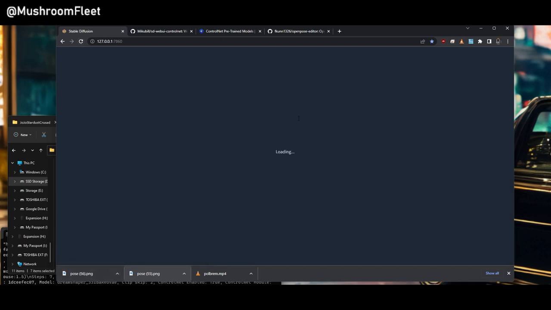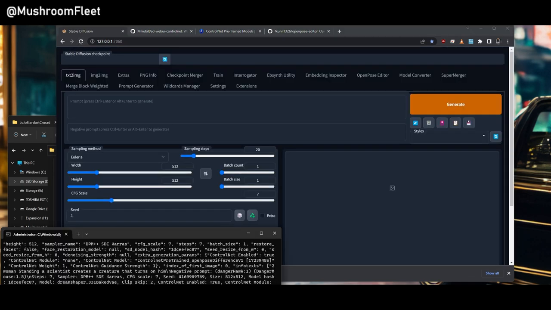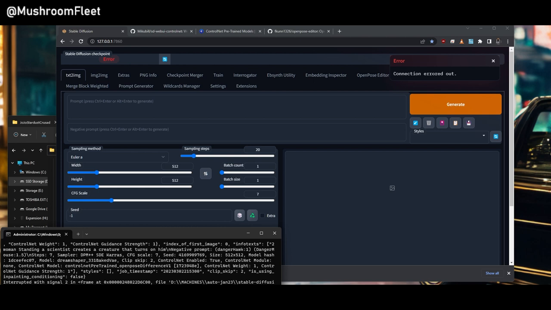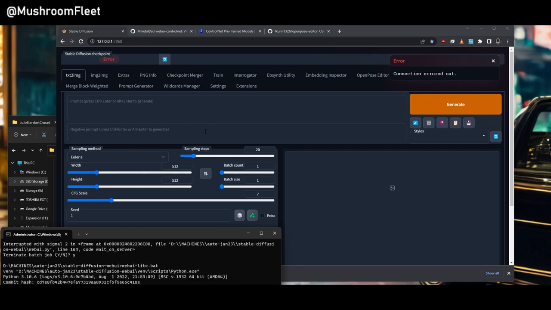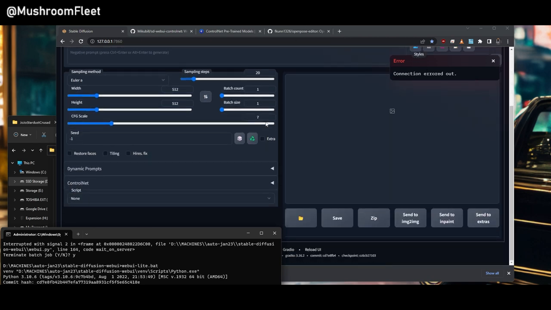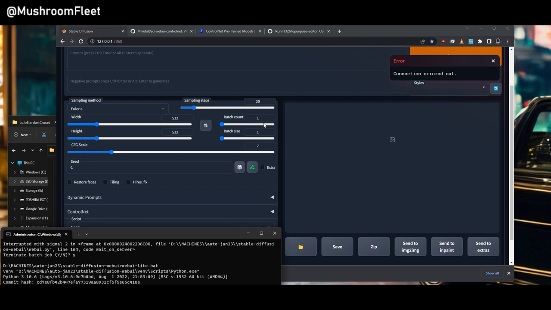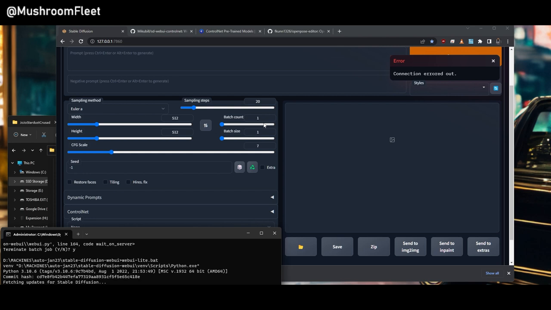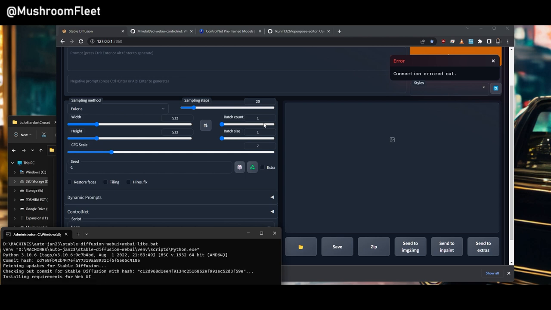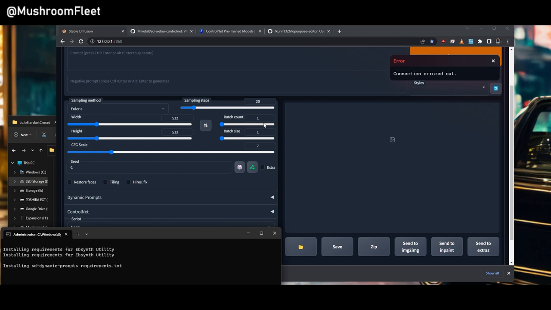Now, bear in mind, restarting this doesn't actually do it. You have to stop it and start it again, okay? And then when it's started, restart the web UI. And then what'll happen is, because we put it on 3, you'll now have 3 sections for your control net. So it'll literally go through each of them in turn. So you can use different control net modules. 1, 2, 3. I'm not going to show you how. I'm just going to show you how you set it up. Because you have to mess around with that yourself.